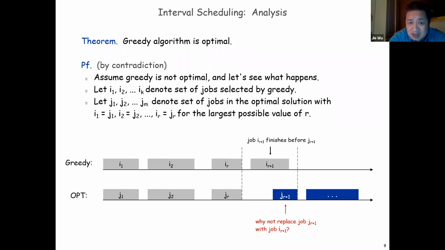So in this case, we show an example of how to prove by contradiction. Contradiction works this way. We assume that the greedy is not optimal, then we come up with some kind of contradiction and see what happens. Suppose I1, I2, ..., Ik is the set of jobs we selected by greedy. Then you have an optimal solution, another set of jobs.